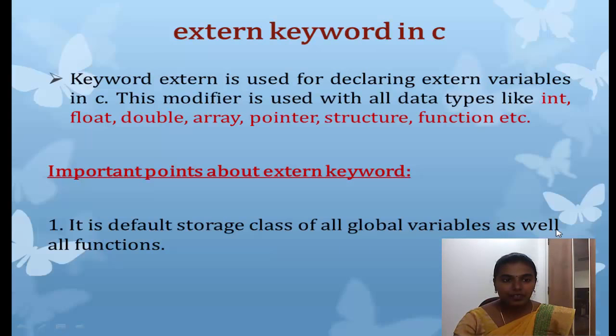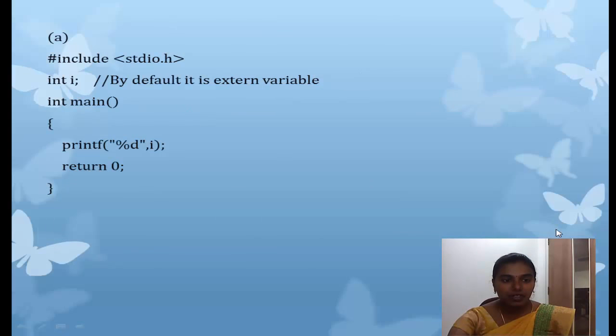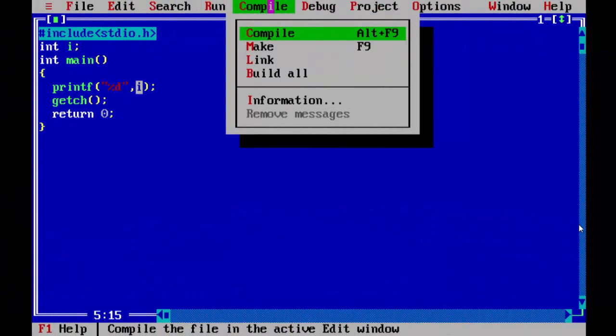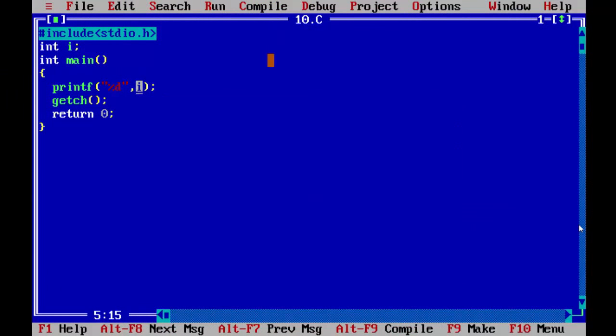functions. In this example program, int i is an integer variable which is declared globally, and by default it is an extern variable. So this statement printf("%d", i) will print the value as 0 since it is declared globally. If this program is compiled, it will give an output as 0. We'll move on to the next question.